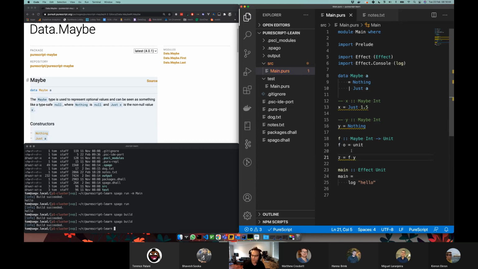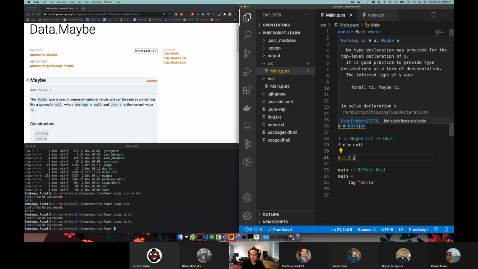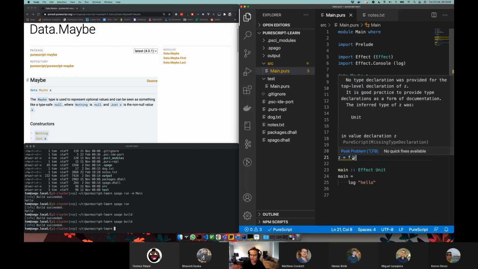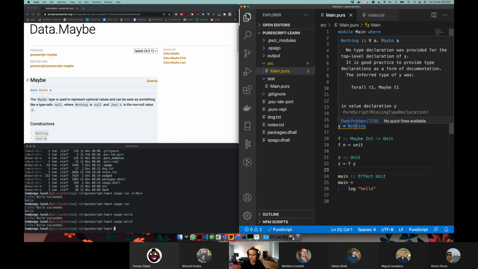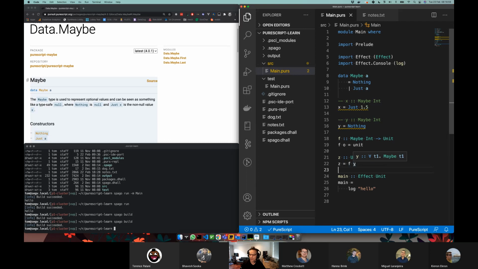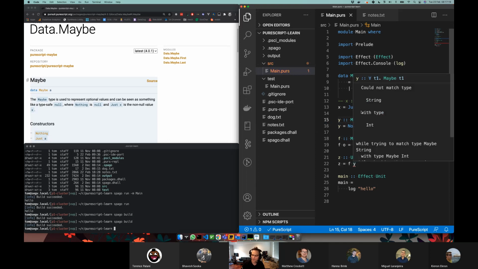and let's make a z equal to f of y, z is a unit, as we know. Do we have any issues here? At this point, I think the compiler would go, oh yeah, because when you call f, it requires a maybe int, and so the y there should now be a maybe int. So if I had to make this a maybe string, that would be a problem, right? A string with int doesn't work.